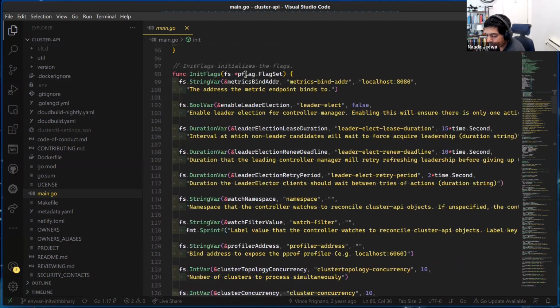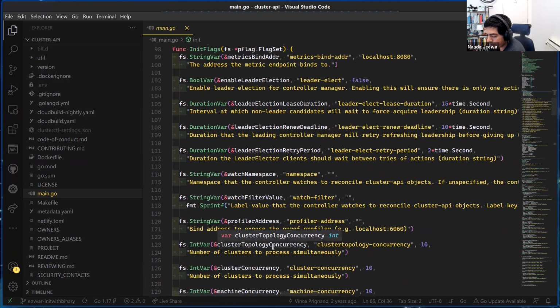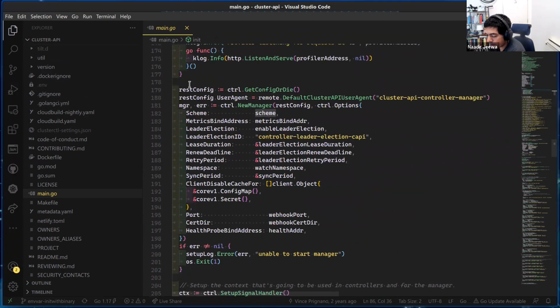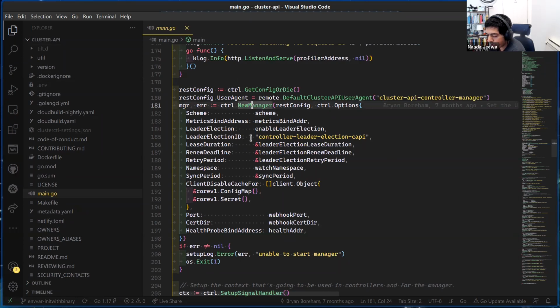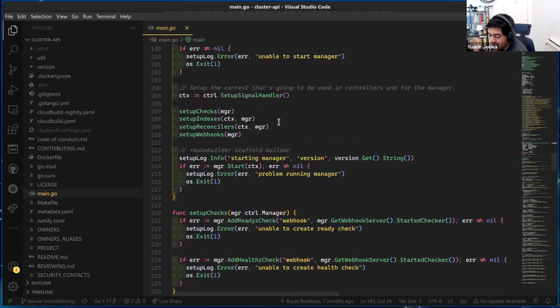We have a bunch of flags. We try and standardize these across the project. They just let you turn on other bits and pieces. And then all of the controllers that you'll see have this common startup pattern, which is a framework provided to us by controller-runtime, in which we create a new manager. That's why whenever you're getting logs from Cluster API, you're getting logs from manager. So we create a manager and then we register things into the manager to then start.